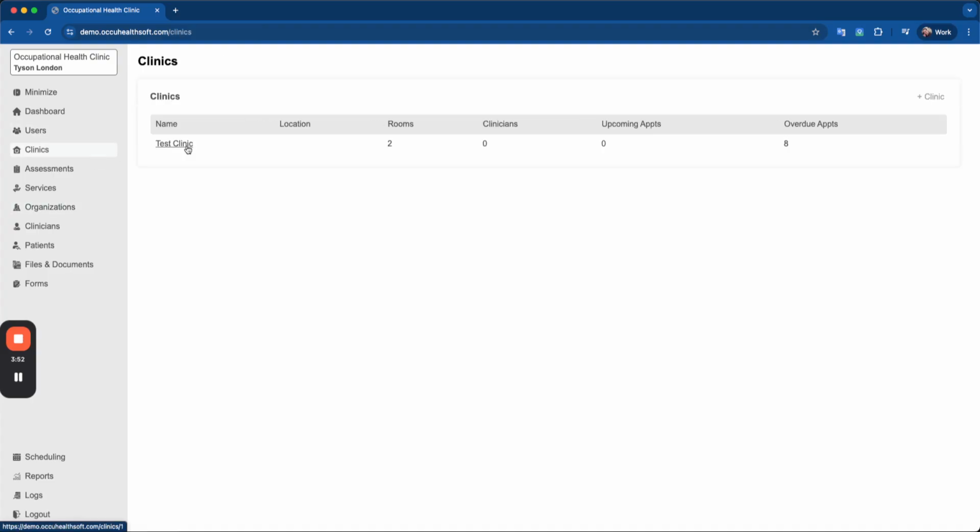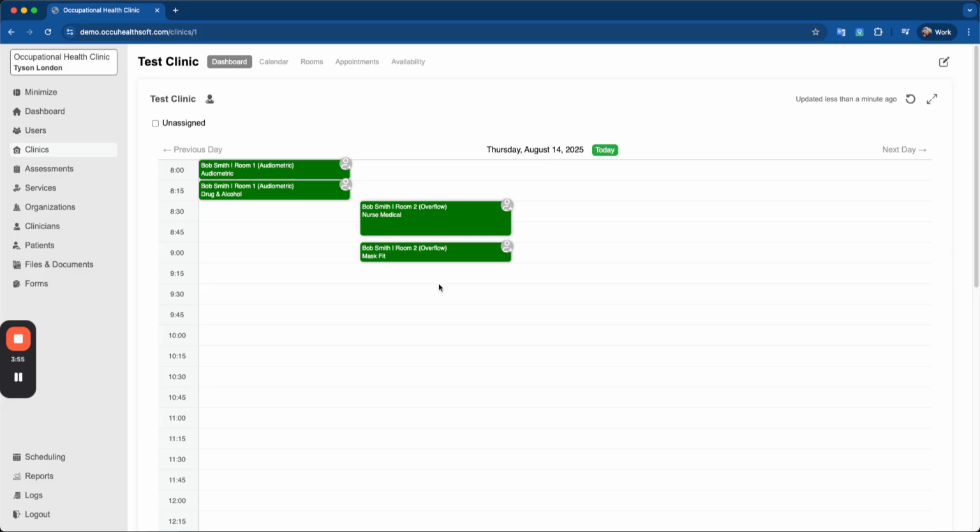Now, if we go over to the clinics and we go into our test clinic, we're immediately greeted with the calendar. On this page here, on this particular calendar view, the columns are divided by room. So we can see we have room 1, room 2, and if there was a 3rd or 4th room for this particular clinic, you would see those as well in their individual columns there. Now, to start with, the first thing I'm probably going to want to do is assign this to a specific clinician to be able to provide this particular service or assessment.